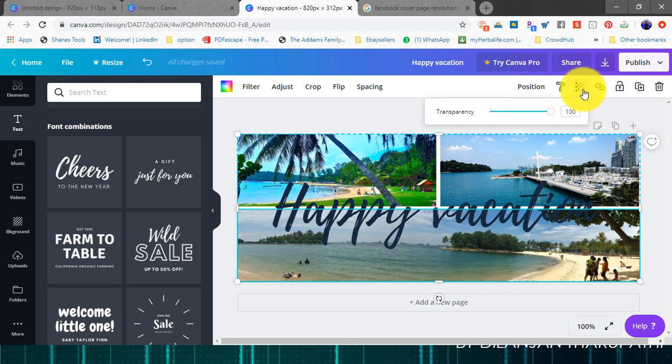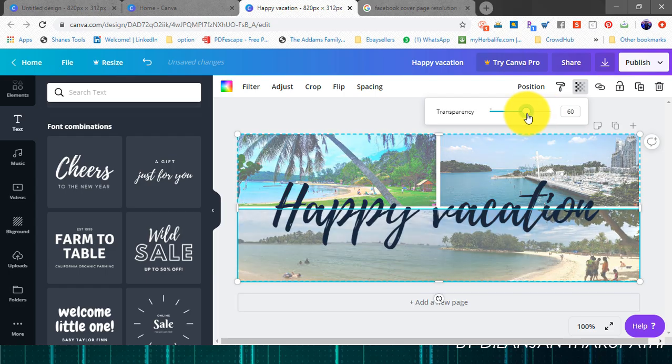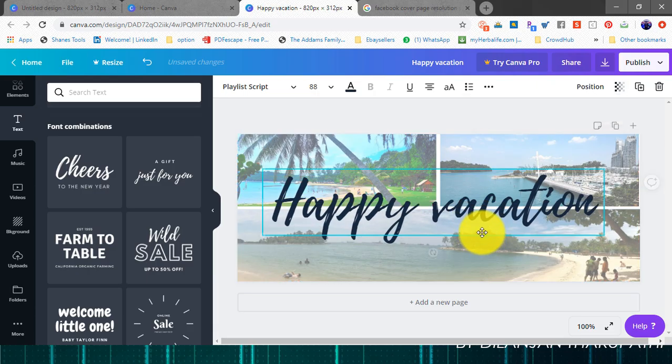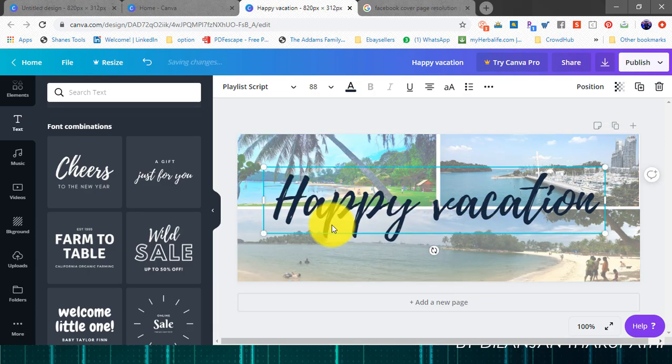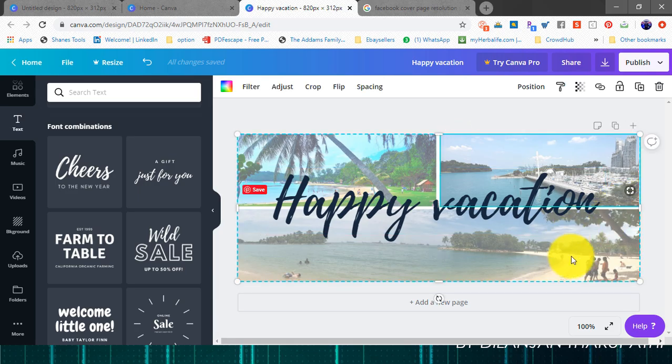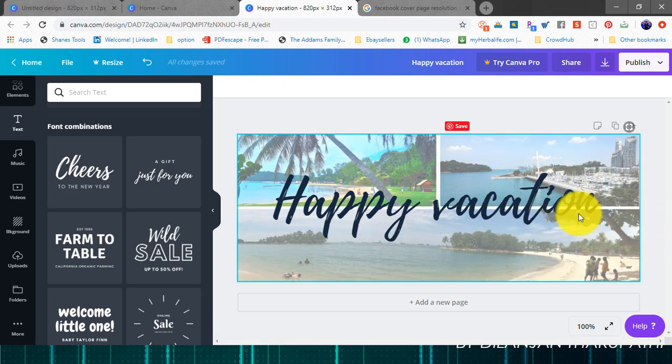And the other part is actually transparency. So once you change the transparency, then you can see, okay, my wordings, which is the happy vacation word, can be clearly seen, and you can adjust the transparency also.